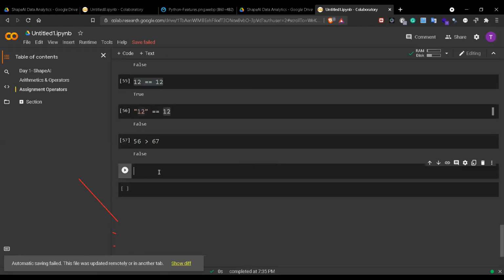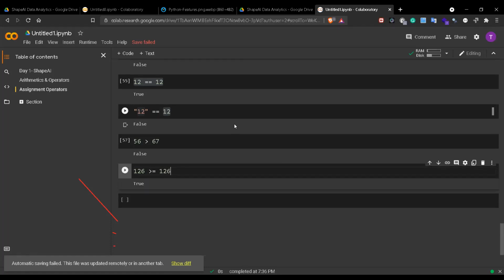Okay, if I say 126 is greater than or equal to 126, it's true. How about this thing? If I remove the equal sign and now check this out, it is false, because 126 and 126 are equivalent, and one thing cannot be greater than another thing, so it should be false at this point.